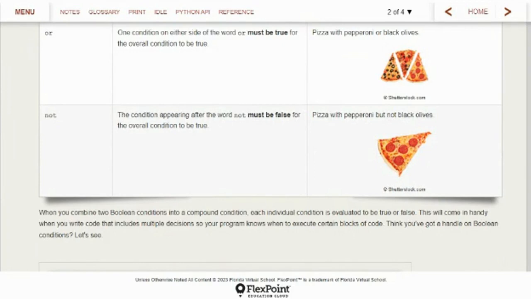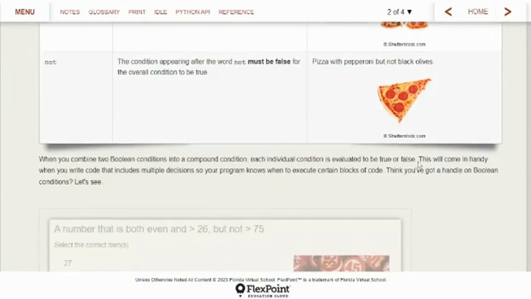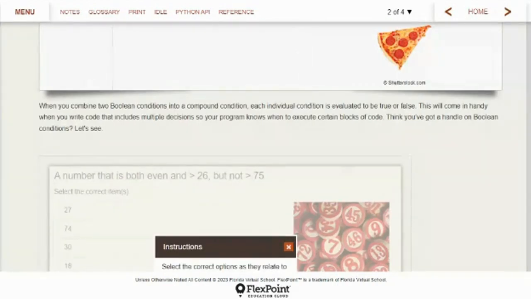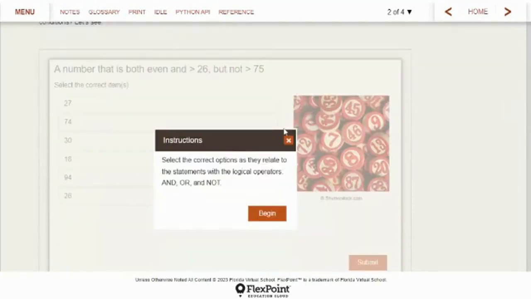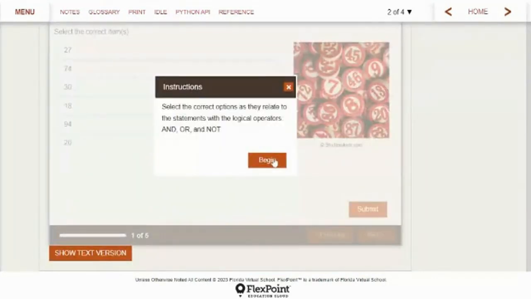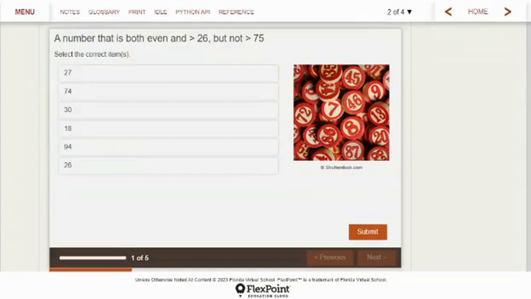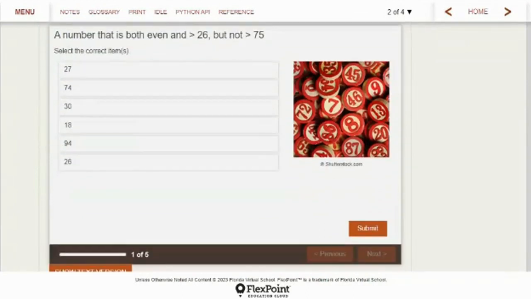With pepperoni, but not black olives. Then the state would be true. So when you combine those into a compound condition, each condition is evaluated to be true or false. So let's look down here at just not programming code, but just something that uses these conditions.